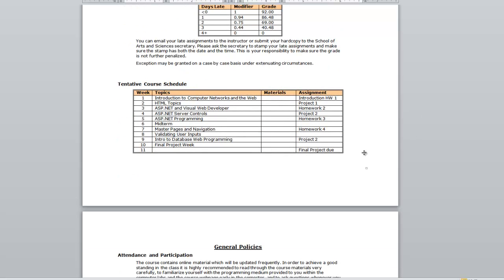The schedule of the class, as I said, is a 10-week class. So we're going to start with Introduction to Computer Networks and the World Wide Web. This week, your introduction homework is going to be released, so you will basically get to work on your first homework assignment. Next week, we're going to start about HTML topics. We'll learn about how you program the generic HTML, hypertext markup language, on the web, and then your first project is going to be released then.